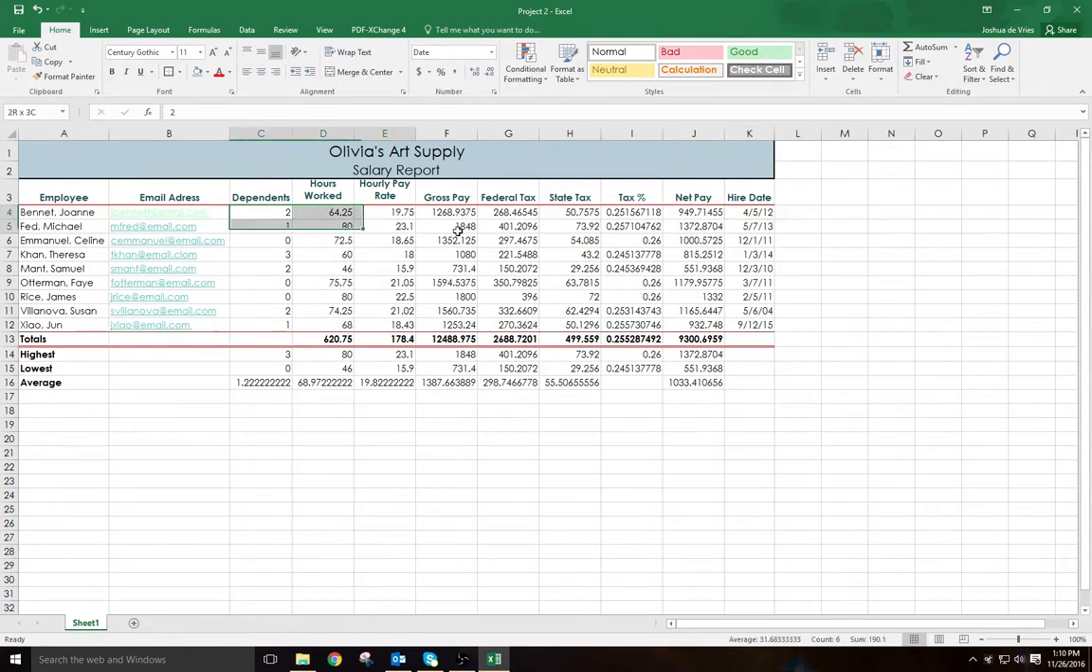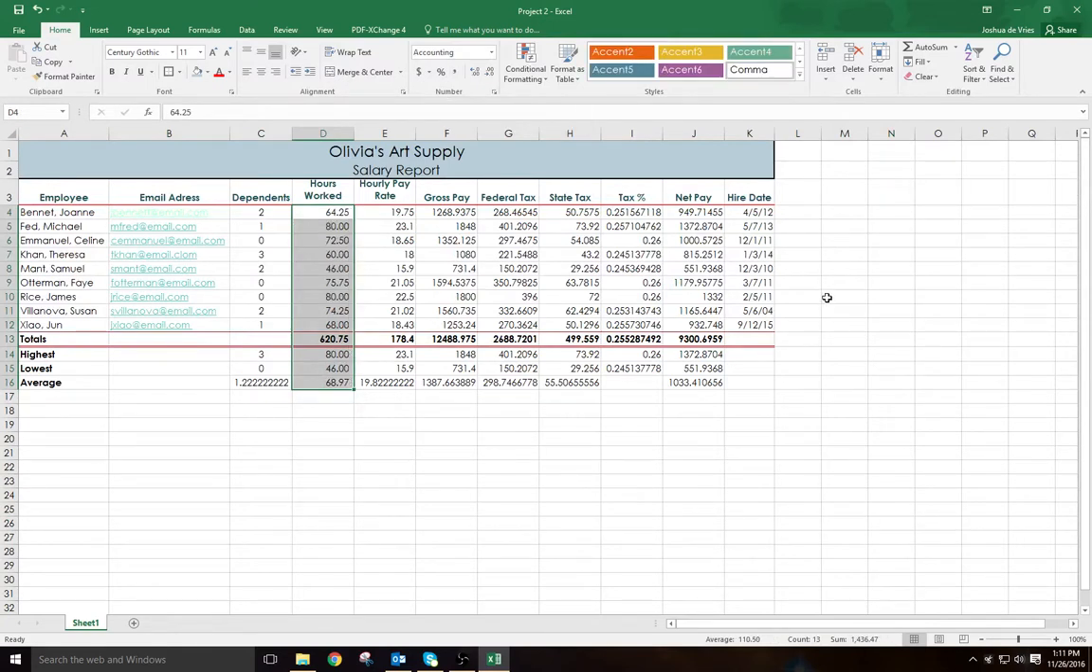We want our numbers centered for column C, all of column C. For hours worked, we want the comma style applied. Comma style is now applied to the range. So that's the end of page 85.